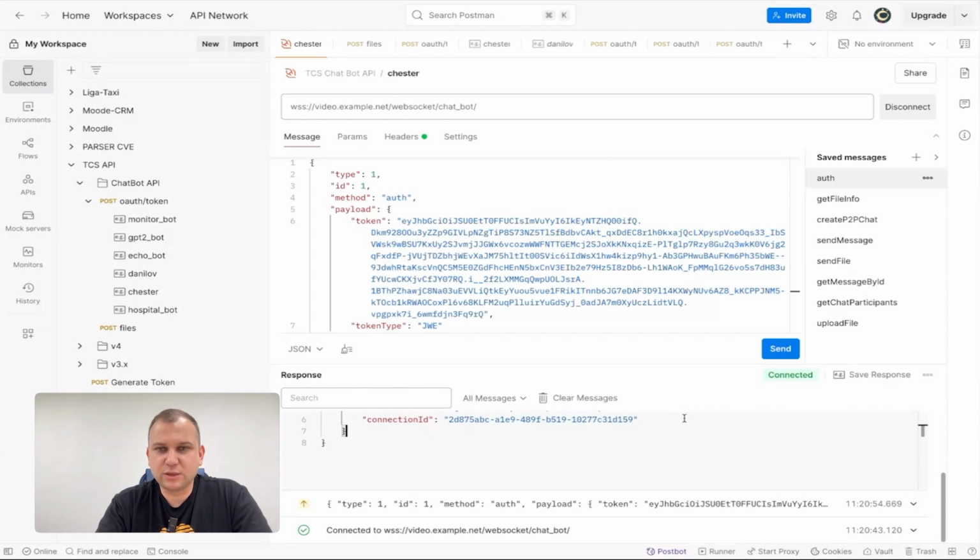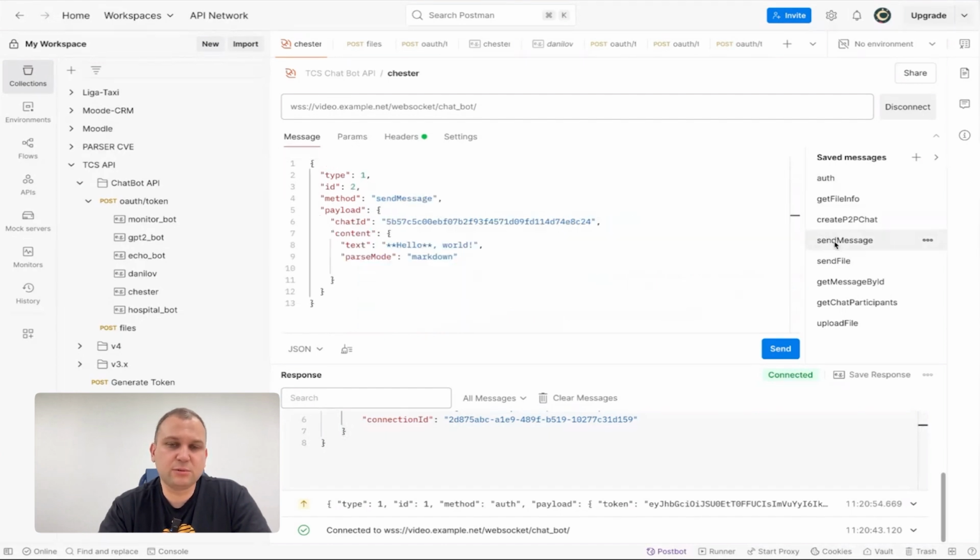And once the tunnel is established, we can send commands. And most importantly, we can receive any updates from the TrueConf server side. If someone sends any information to the chatbot, it will immediately receive a response. So let's do some basic things.